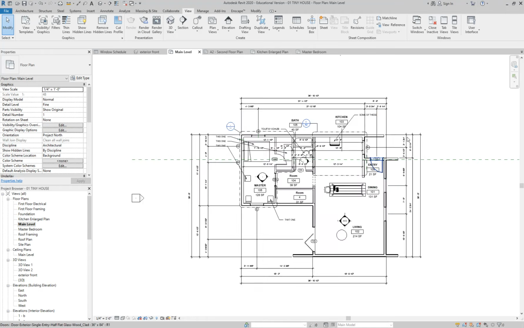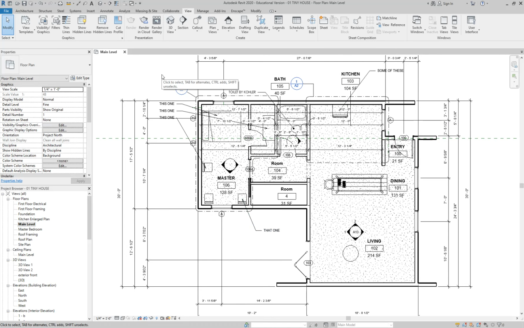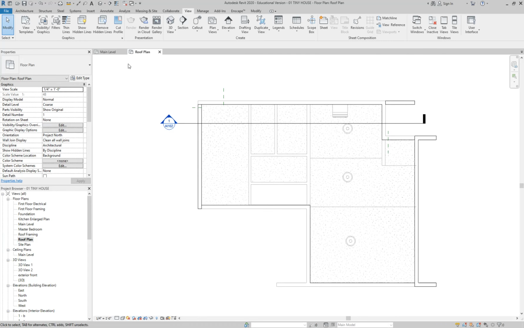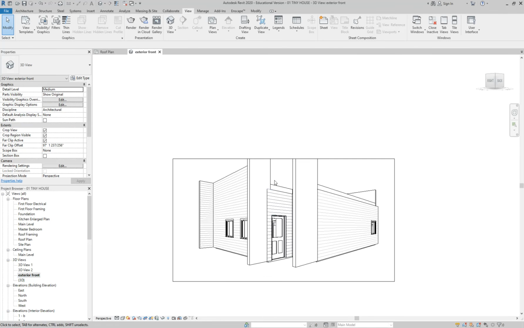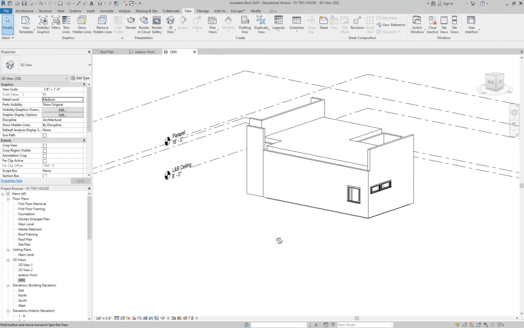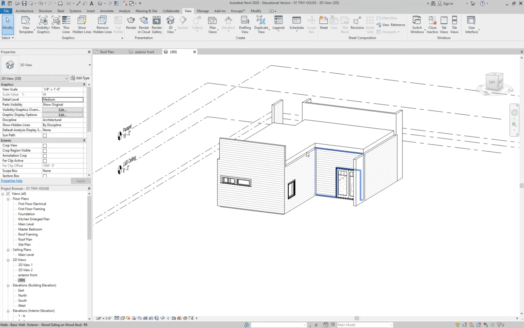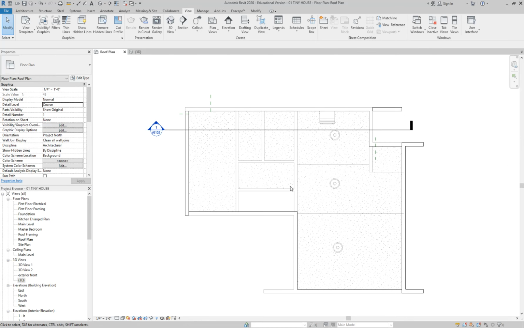So to do this, I'm going to start off with our tiny home, and I'm going to open up a couple different views just so you can see what I'm creating here. So I do have the roof plan open. I'm going to go to an exterior 3D view. Maybe not this one, we'll just do the generic 3D view. And if I need any other views, I'll open them up as I go.